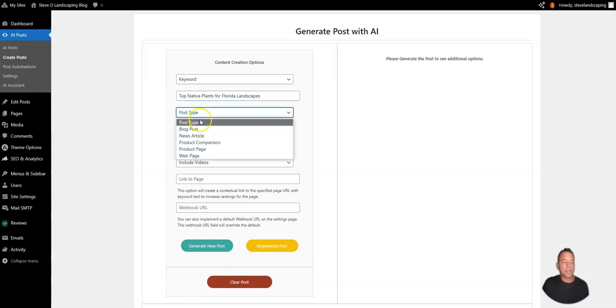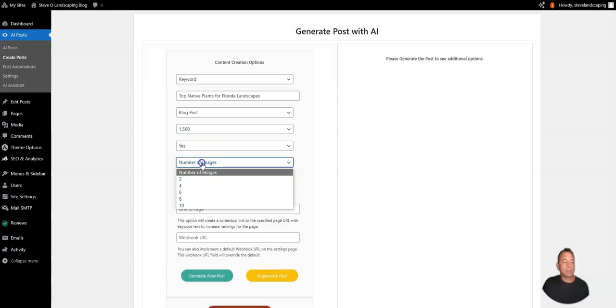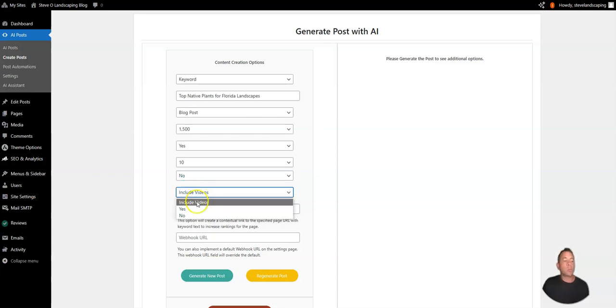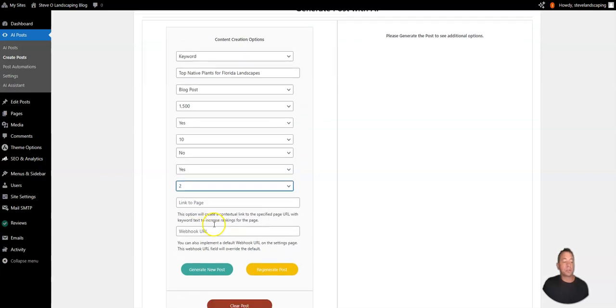For blog post type, we've got a variety of different post types that we can create. We're going to do blog post. For content words, we're going to do 1,500 words. We do want to include images, so we're going to include 10 images in this post. You can download the images to your server, or you can just embed them in the post. We can also include YouTube videos in this post, and we're going to include 2 YouTube videos.